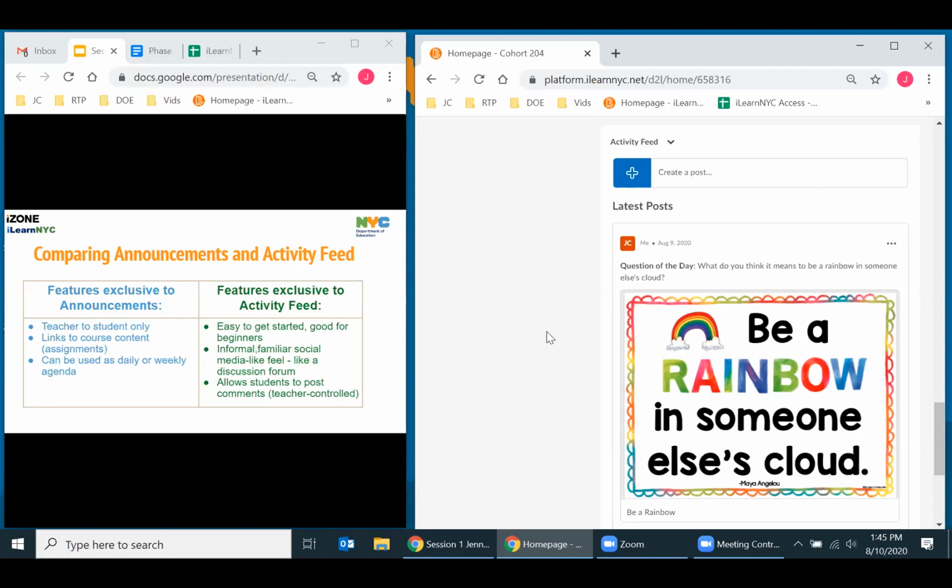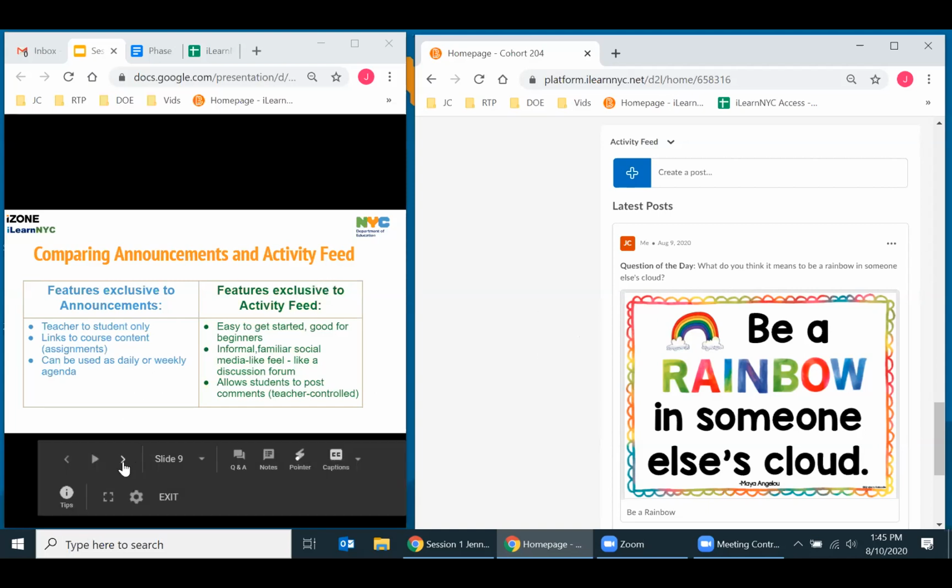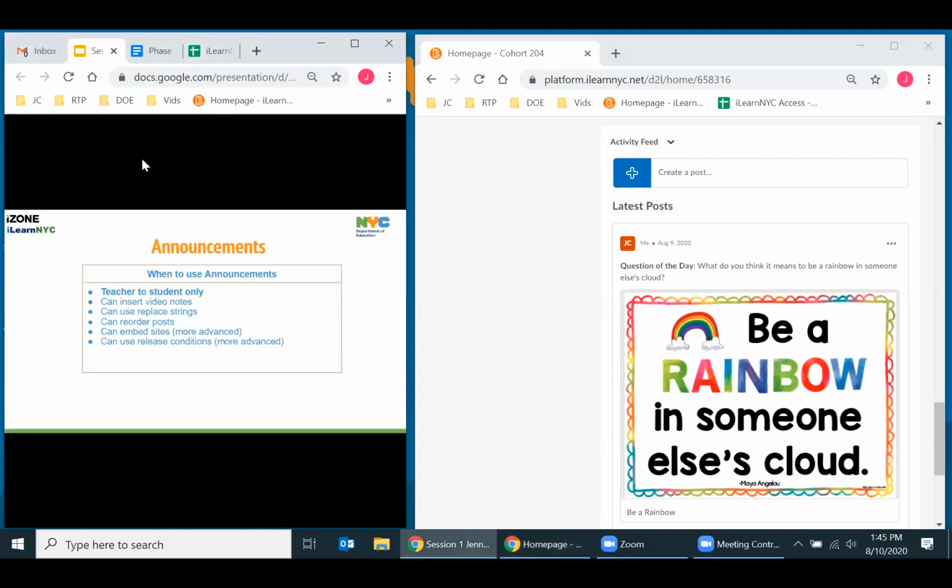So one thing I want you to bear in mind throughout the session is there are similarities between the two features that we're showing you today. Think about what you want to use them for, and we're going to give you some examples as we go along. All right? So now I'm going to turn it over to my partner, Jen, who's going to teach you what announcements are and how to create them.